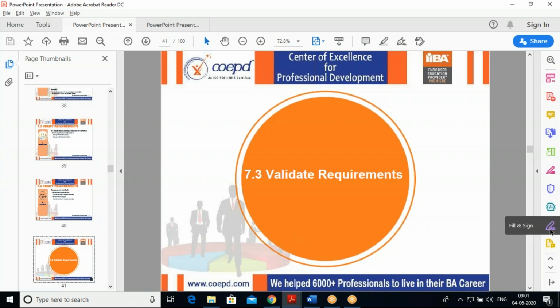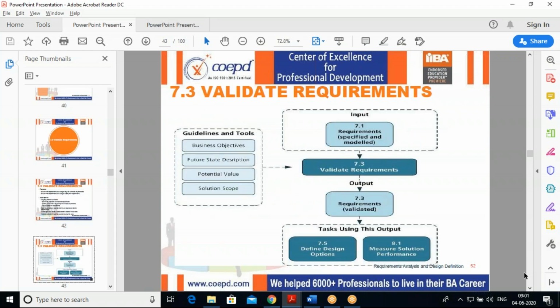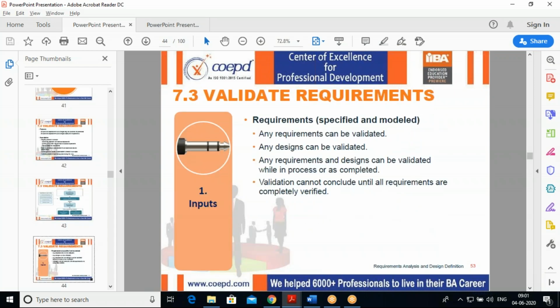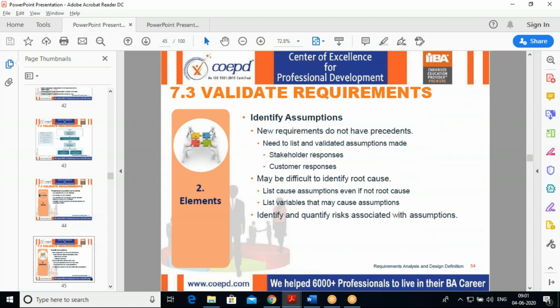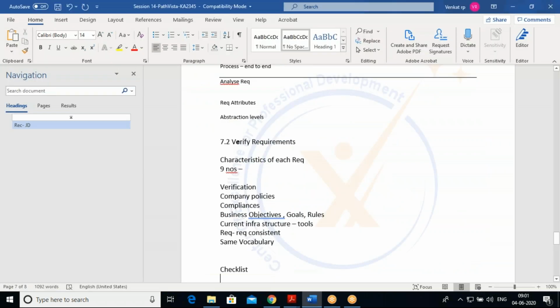Then, validating the requirements. Number one, we have to identify the assumptions. Assumptions means what did we assume here, and list out validated assumptions made, stakeholder responses, customer responses. It may be difficult to identify root cause. Identify and quantify risk associated with assumptions. What assumptions we are going to make here, that we have to see.